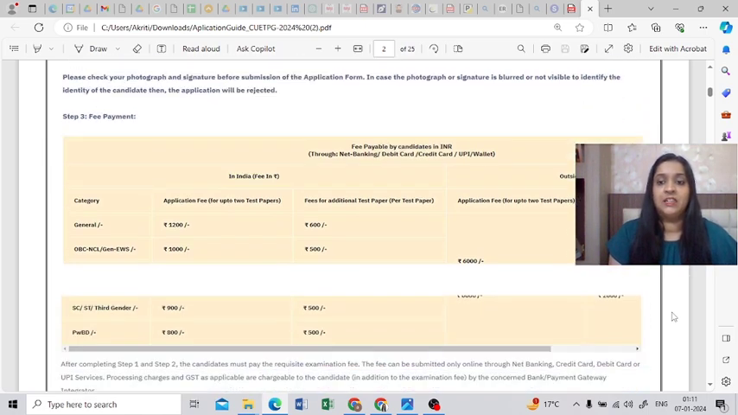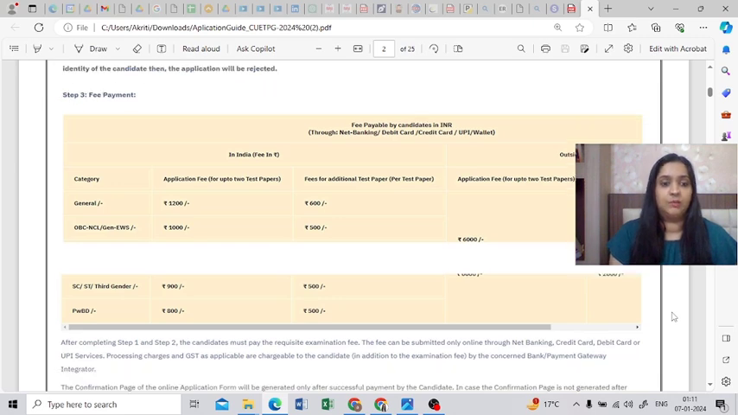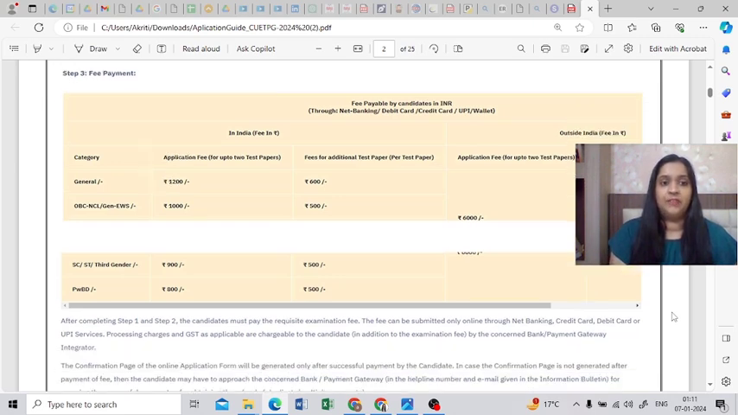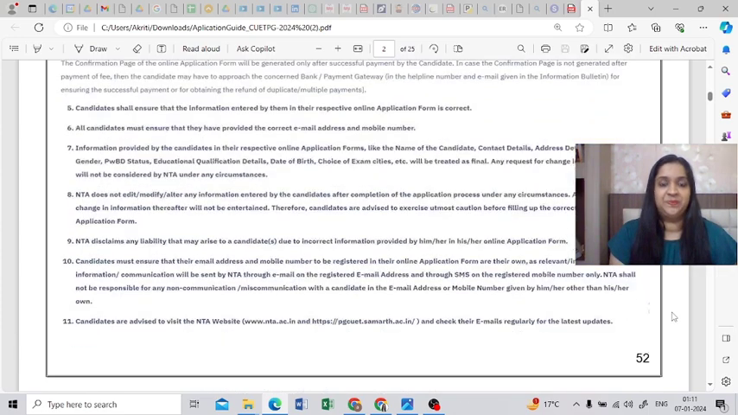Now you can see the details of the registration fee here on my screen. For general, it's 1200 for up to 2 test papers, and the additional fee is rupees 600 for every test paper.